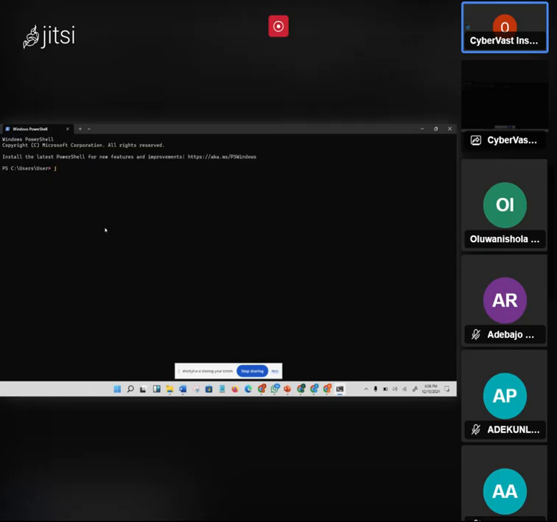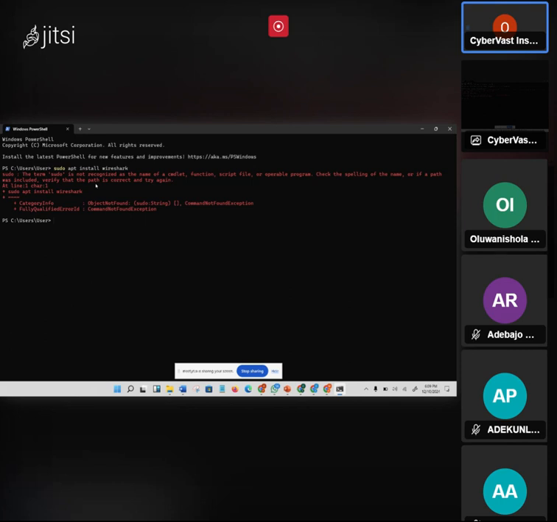So, for example, if this were Linux, and let's say we want to install Wireshark, you write sudo apt install wireshark. Now this is the Windows terminal. If it were the Linux terminal, immediately I write sudo apt install wireshark and press enter, it's going to run, take a few minutes, and install Wireshark.